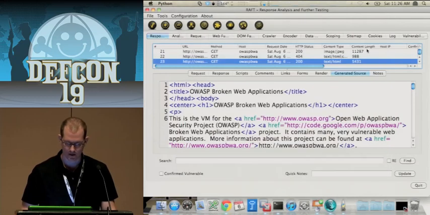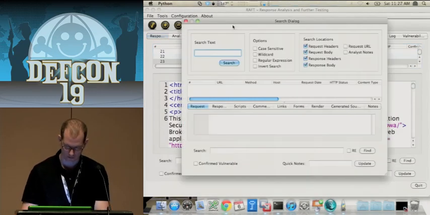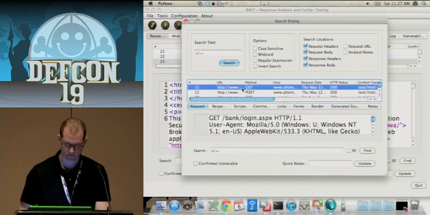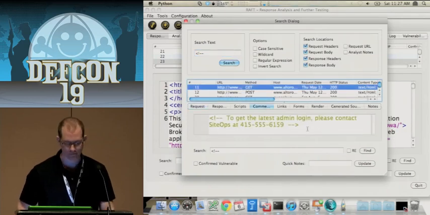Other interesting tools. We have a little search engine. You can go through and type in, let's say you want to look for HTML comments. So this one will have some comments in there. And we offer a variety of search routines.